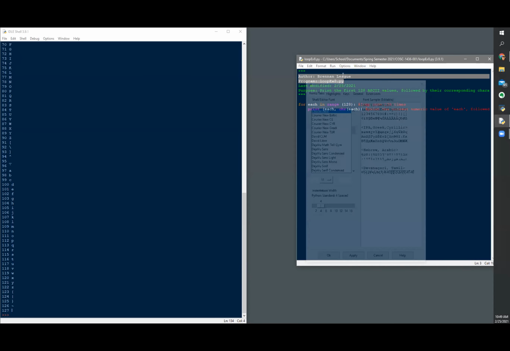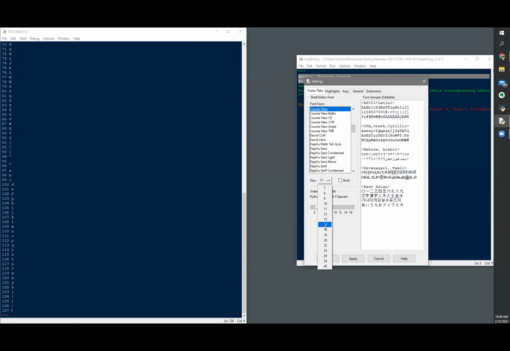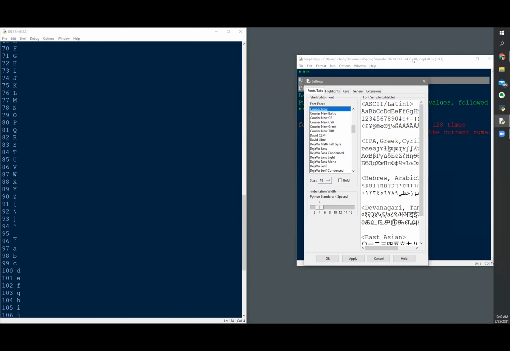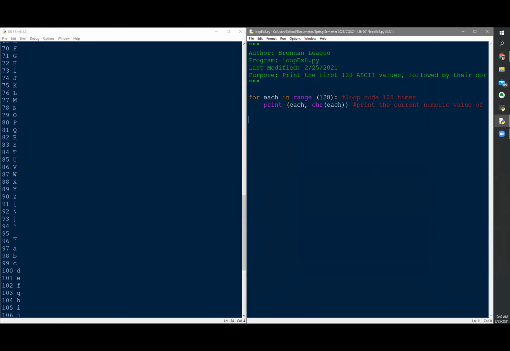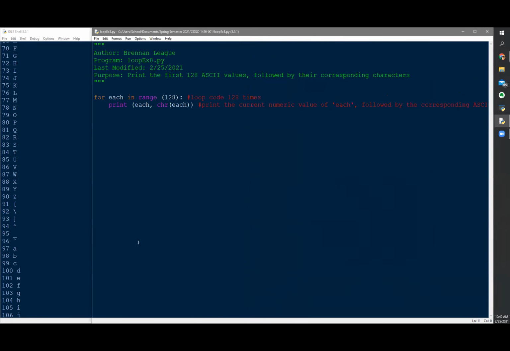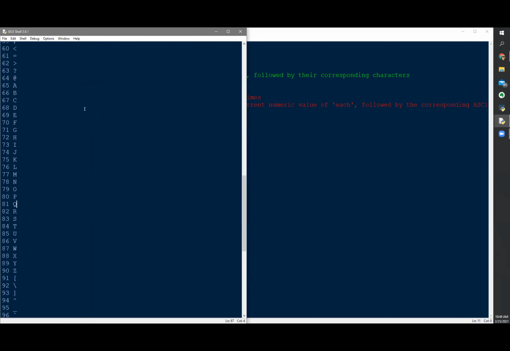Okay, so this is the exercise we are talking about. This is the exercise in the book on page 70, number 4, right? Write a loop to print out the first 128 ASCII values, followed by the corresponding characters. So you will write out the value as well as the character. Yes, and the exercise tells you to do that. So for each in range 128, print each, which is the variable, that's the ASCII value. And the character, you simply convert that value into a character. It's as simple as that. Once you know the logic, yes, that's correct.